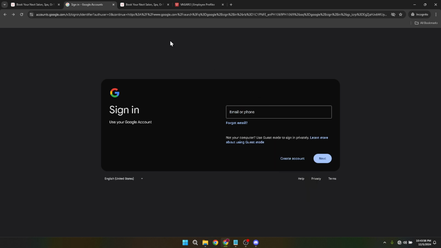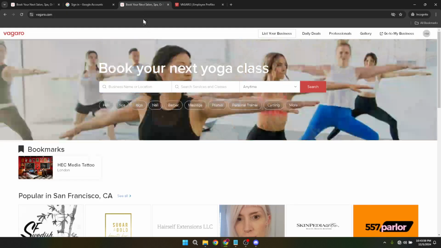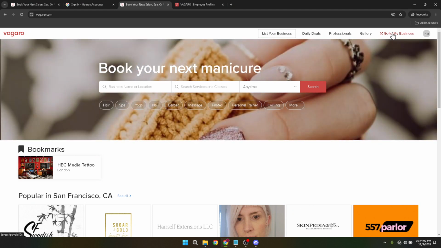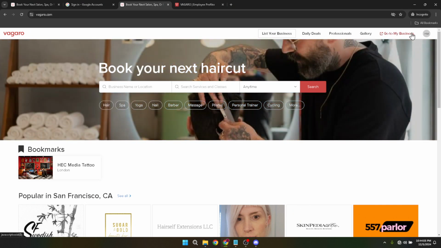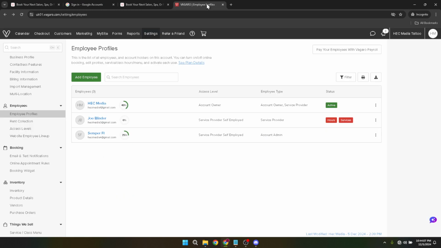After successfully logging in, you'll be eager to jump straight into managing your business. To do this, find and click on the Go to My Business button. This action transports you to the dashboard, the nerve center of your operations on Vagaro, where you can manage appointments, view client information, and of course update your banking details. From here, you'll want to access the settings to make any necessary changes.